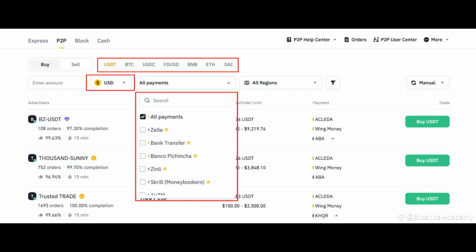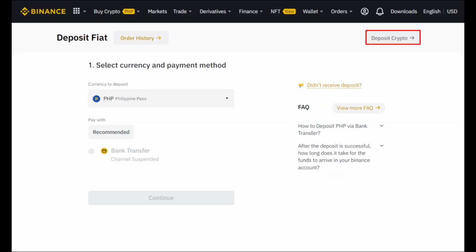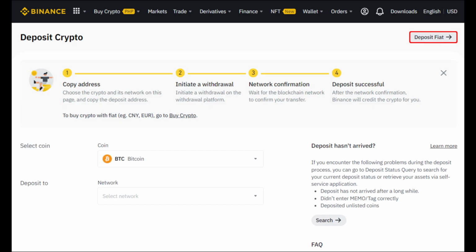Binance says available fiat deposit methods depend on your currency and region, so the options may look different for each account. Follow the instructions on Binance carefully. Enter the amount, review any fees, then complete the deposit from your bank account. Once the money is in your Binance Fiat wallet, you can use it to buy crypto. For example, you can buy USDT, Bitcoin, Ethereum, or another supported asset.